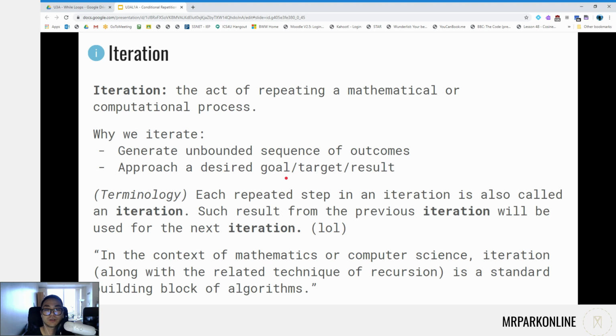So what are iterations? Iteration is the act of repeating a mathematical or computational process. We iterate so that we can generate unbounded sequences of outcomes, or we want to approach a desired goal, target, or result. In terms of terminology, each repeated step in an iteration is also called an iteration. The result from the previous iteration will be used for the next iteration.